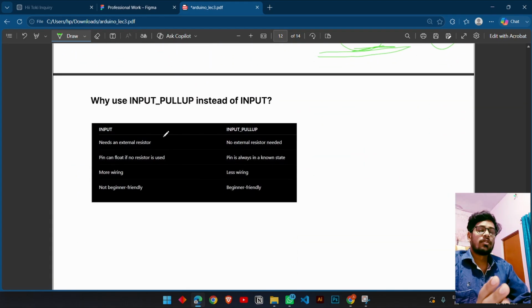I already told you why we use input pullup instead of input. When we use plain input, it needs an external resistor. The pin can float if there is no resistor. What is the meaning of float?